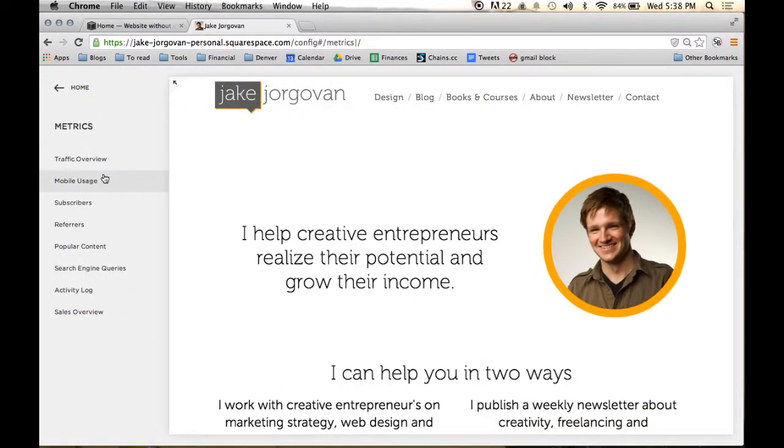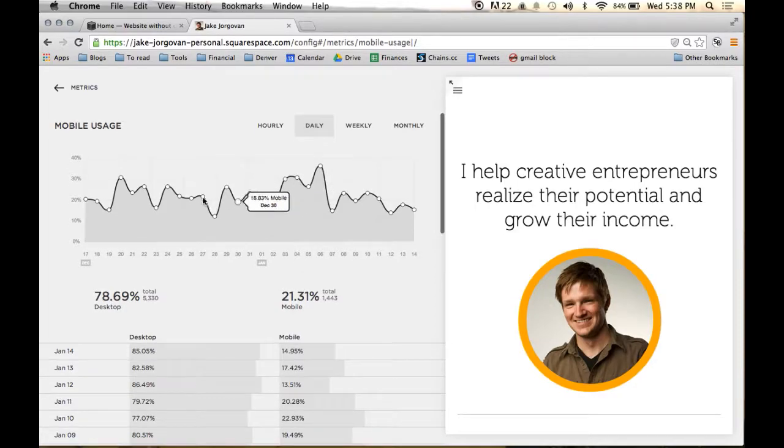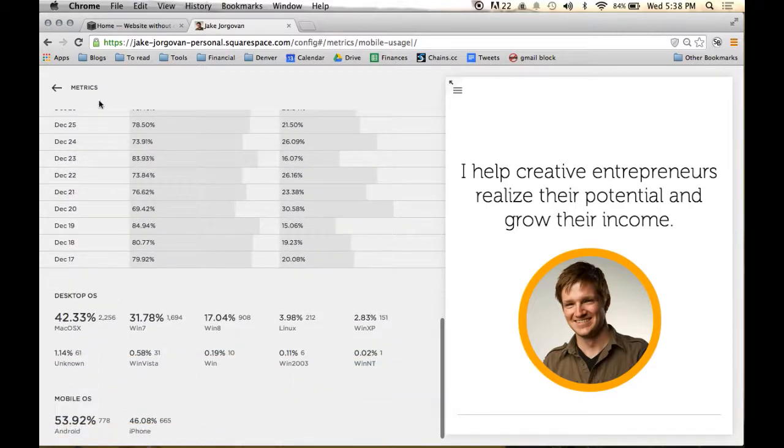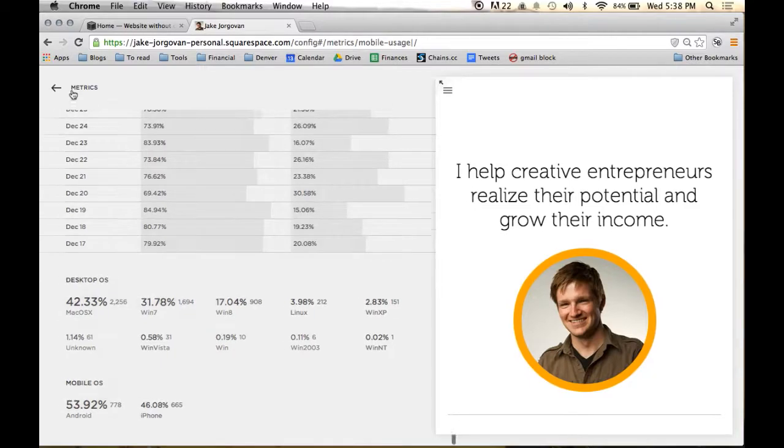I'm going to click back to metrics, and now we're going to click on mobile usage. So here we can start to see that 78% of viewers are on desktop, 21.3% are on mobile. This just shows you, again, your percentage of mobile on any given day and what days that shoots up. So again, very cool stuff. It shows again desktop operating systems and also your mobile operating systems.